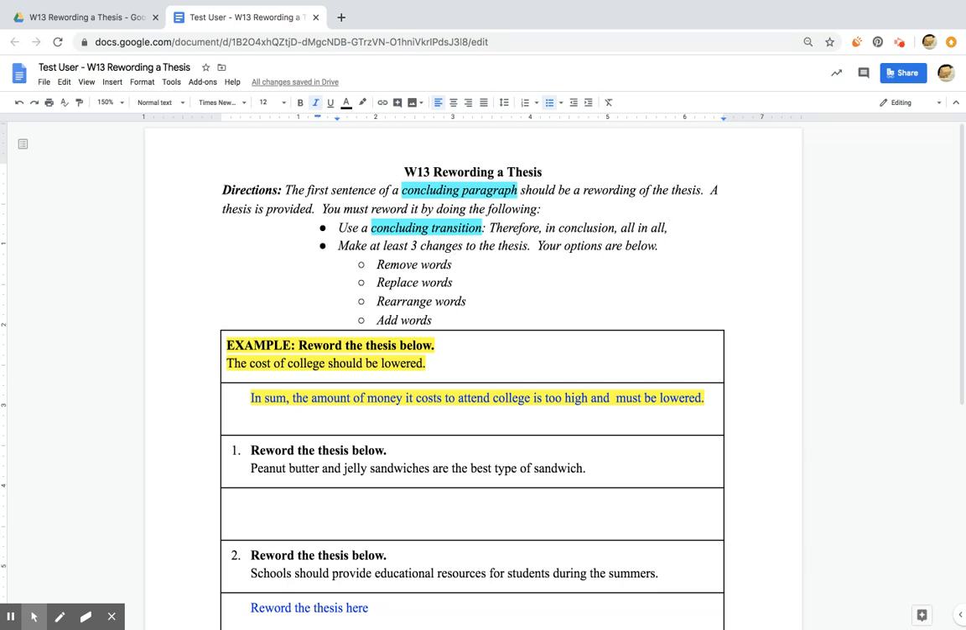After you include your concluding transition, you need to make at least three changes to the thesis that's in your intro paragraph, which should be the last sentence of your intro. And then for your concluding paragraph, it'll be the first sentence of the concluding paragraph. Anyhow, you need to make at least three changes to the thesis. You could remove words, replace words, rearrange words, or add words. And you can do any combination. If you just add multiple words, that works. Or if you replace multiple words only, that works. You don't have to do three different areas. You just need to make at least three changes. That's what I recommend.